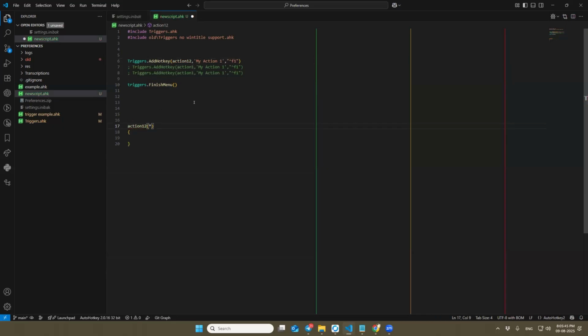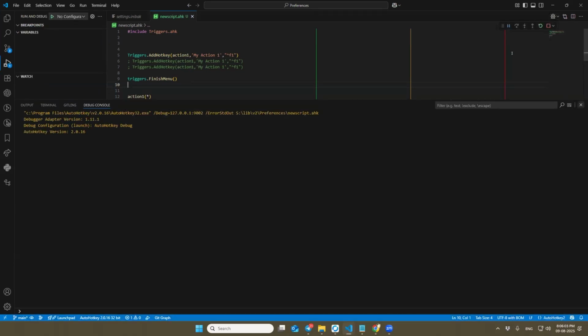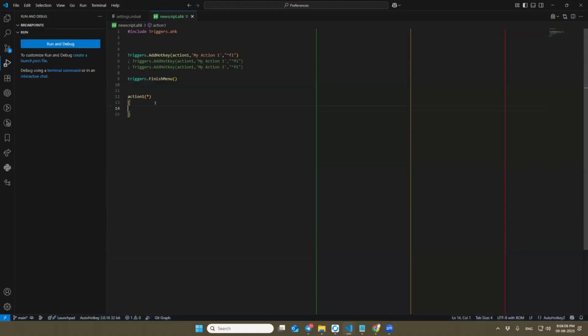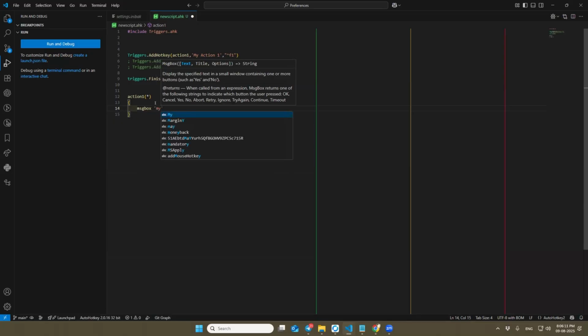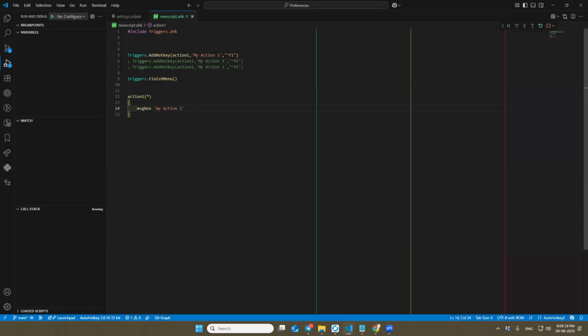Oh, I included that one, so that's why. Yeah, that's the problem. So it was somewhere else as well. So as soon as I run my script, I haven't assigned an action. So for example, a message saying my action 1. So this is a very simple example. So this is my script.